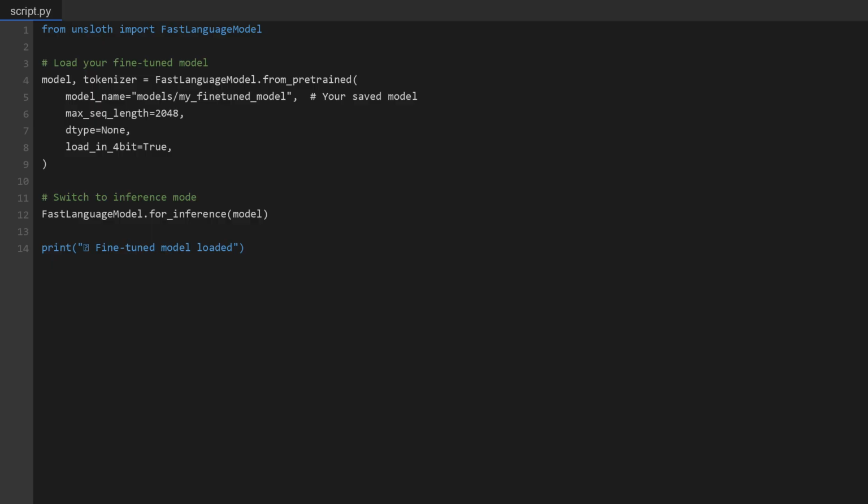After loading, the for_inference call switches the model into inference mode. The confirmation print at the end is just a sanity check, but on a machine with multiple GPUs, it's worth having that explicit signal that the load completed without silent errors.